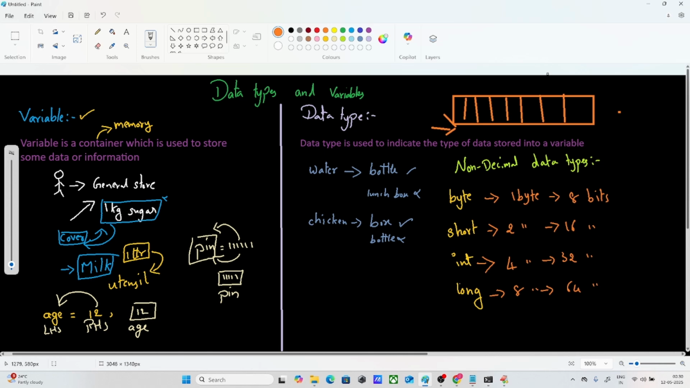Majorly we are going to use only one data type here, int only. Byte, short, long we will also use, but not much; we will be using int mostly. So whenever you are trying to store an age like 12, 12 is a number, so you can use an integer: int age equals 12. How we store it we will see in this video itself.